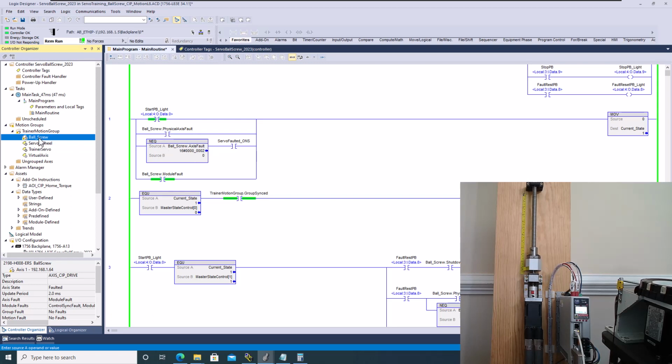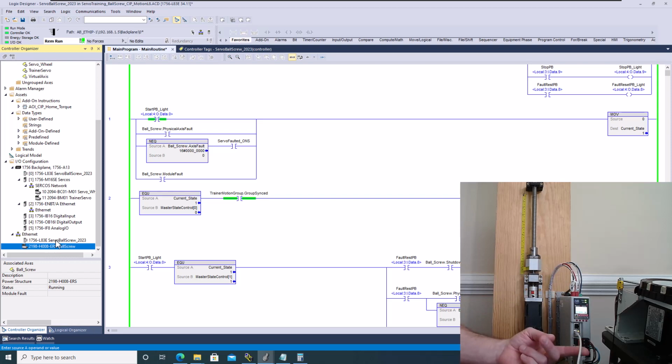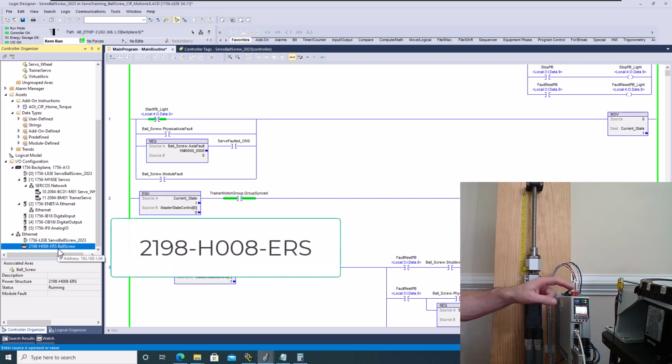Now you see the ball screw is not exactly happy yet, it's faulted, and that's perfectly fine because we're just booting it up, right? So it's still in the pre-charge method. Now it's finally come in and it says, okay, I'm ready, right? So we get onto the bottom. If we click on that, we can see that that's running, and so we actually have our connection through CIP motion through our Ethernet working, right? So we have our 2198 H008, and then it's an ERS. So that is the current model that I'm using for my servo controller.